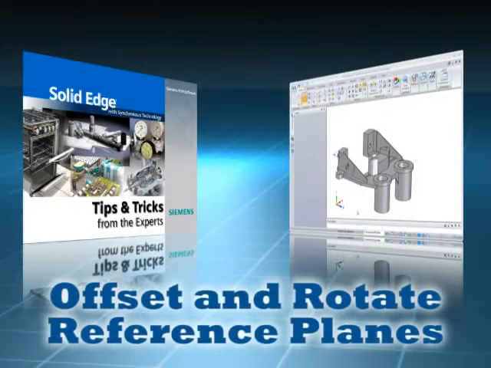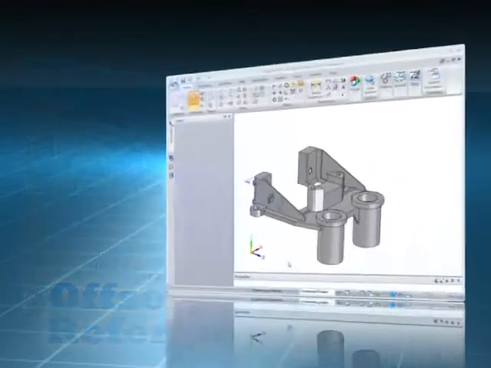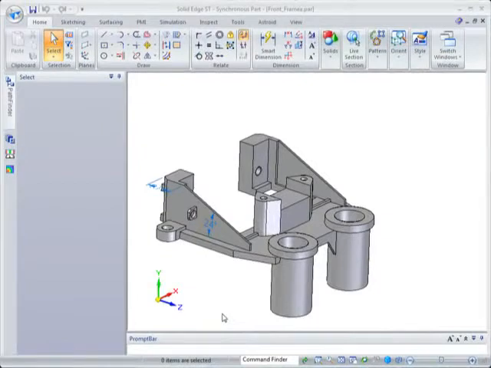It's quick and easy to design in Solid Edge with synchronous technology. But how do you offset and rotate a plane at the same time? Doug Stainbrook gave me this example.